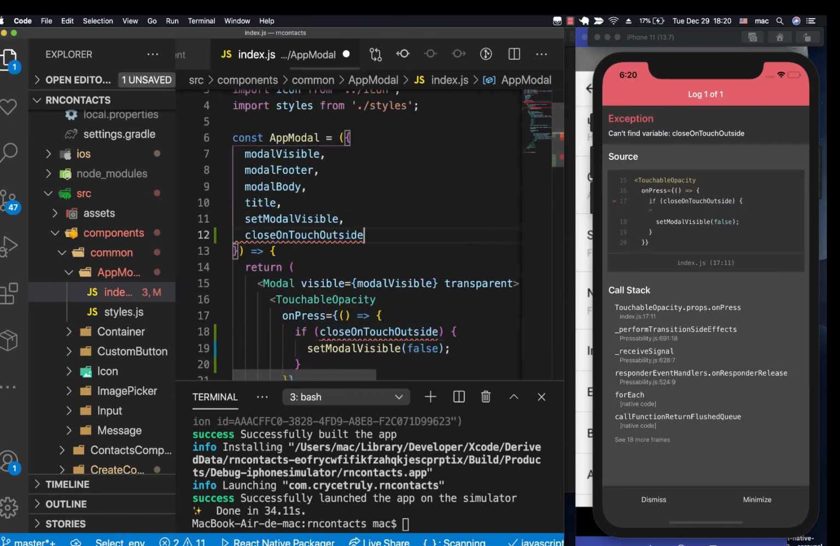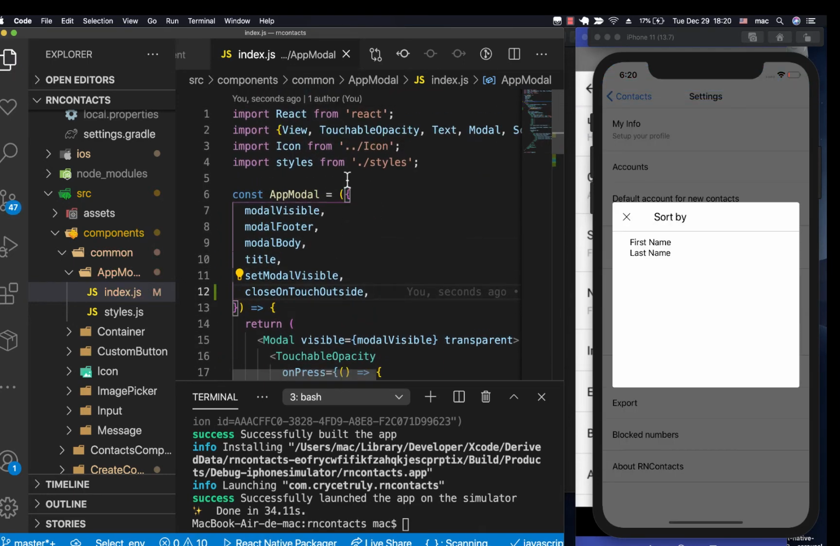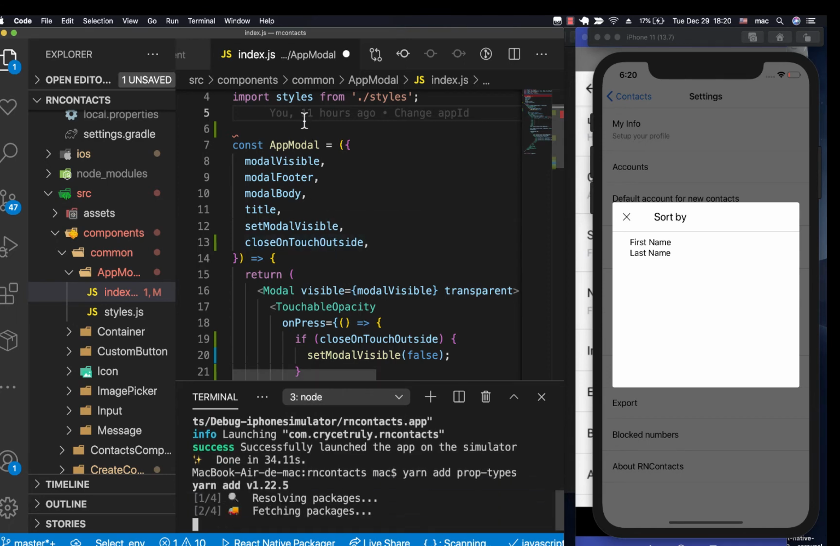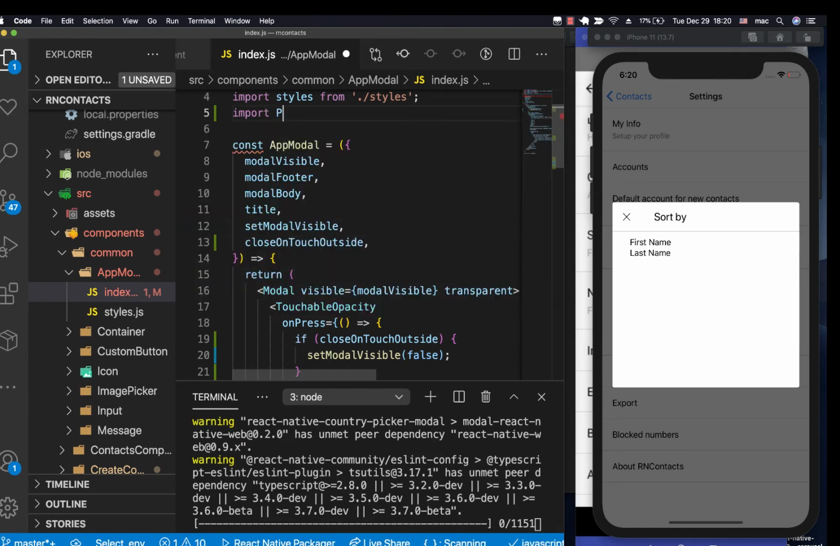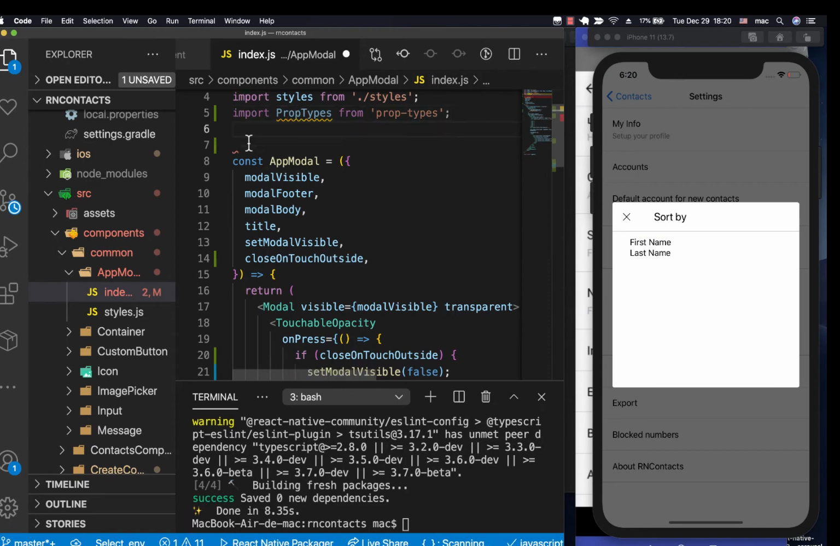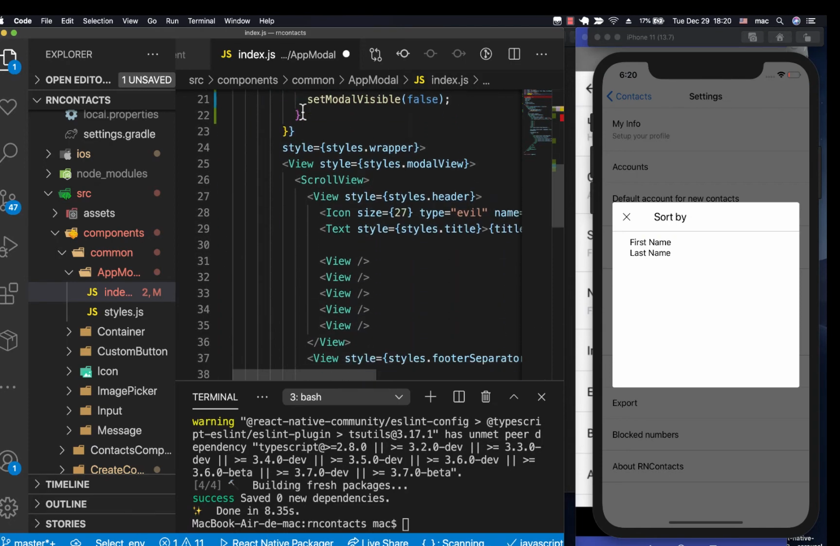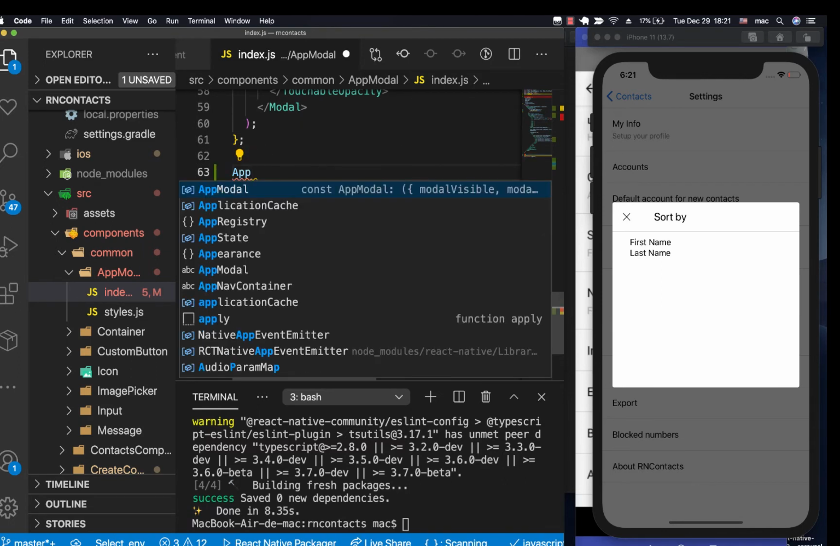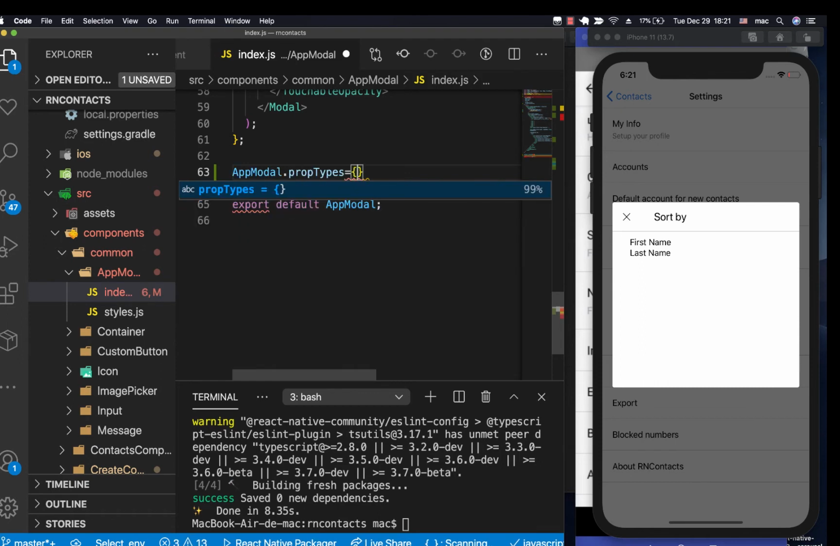Now I'm going to be using prop types here. Now I understand we have not covered prop types, but if you wanted to do something like we are doing, we want to add prop types. So here you can come here and say yarn add prop-types like this. Then we want to import prop types, so import PropTypes from prop-types. Then down here we can say AppModal.propTypes equals an object.